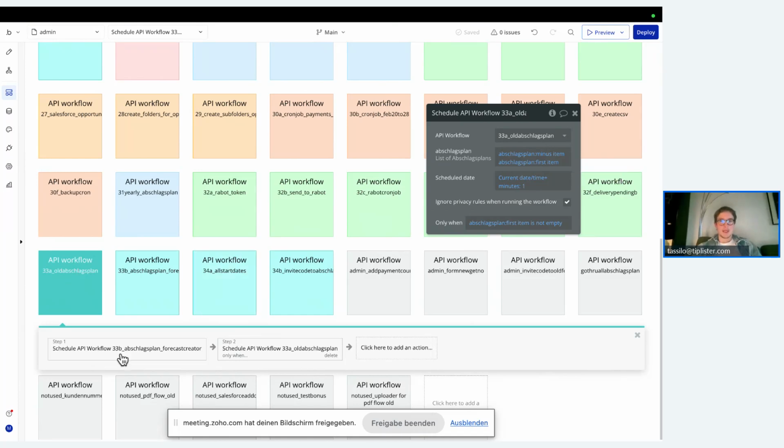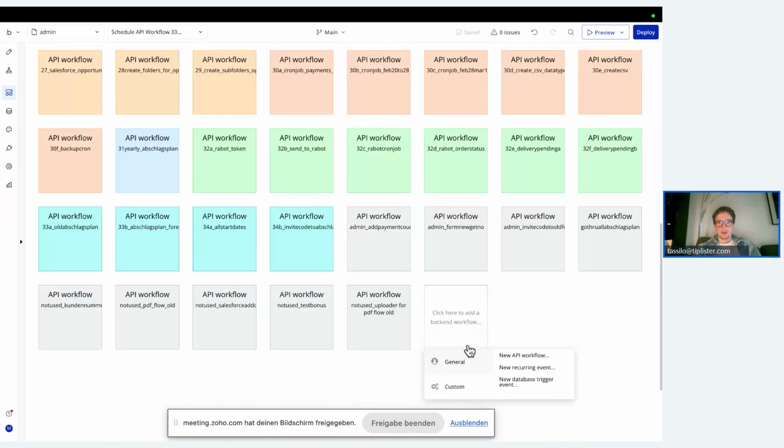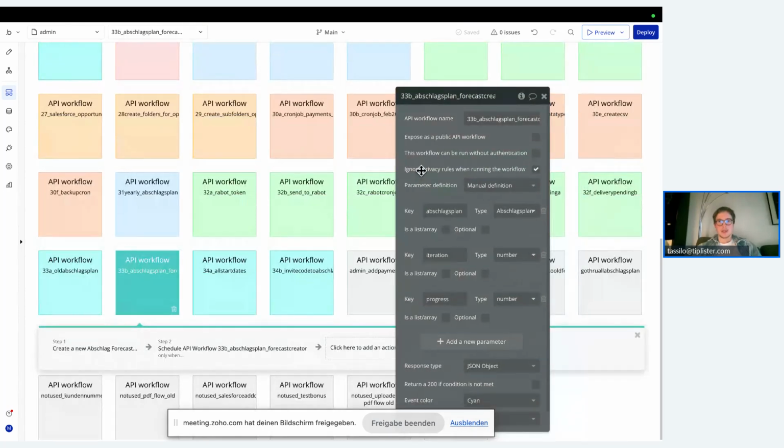And then we schedule another workflow inside it. So here we click the empty box to create a new API workflow. What it does is it creates this forecaster. What we need for this is it receives a user, going through this list of users, it receives the iteration, because we said for every user per month, we want to create one. So first iteration 1, then iteration 2, 3, 4 until 12.